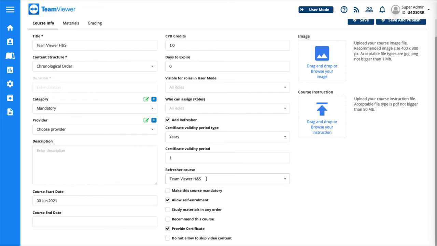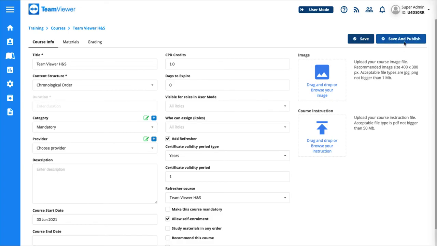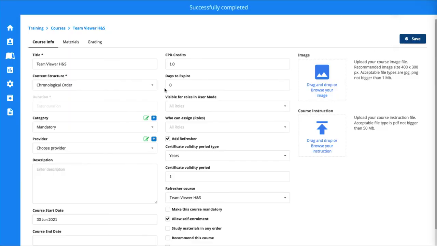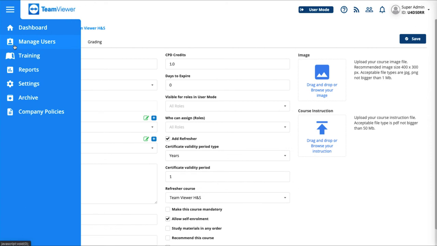So maybe next year you've got an updated version of this course come out, or you've changed something. And then as soon as this one expires, they're going to be automatically assigned the updated version of that course, meaning you haven't got to go and change files and do a whole big exchange in course assignments just because you uploaded one course. Okay, so save and publish, done. Course is ready to rock.